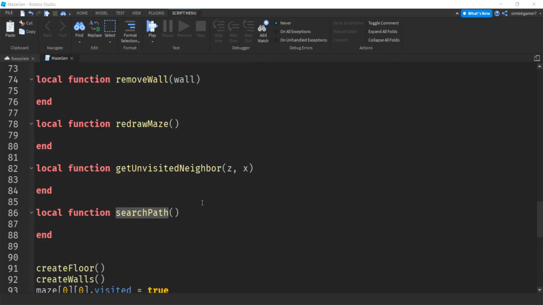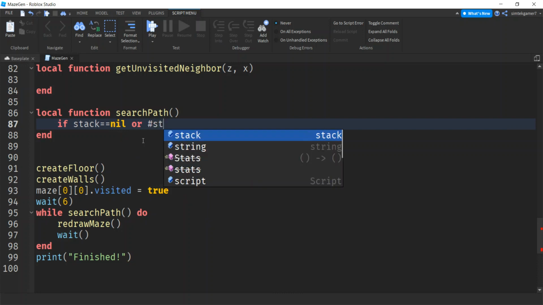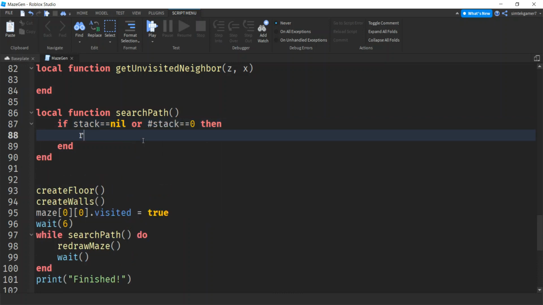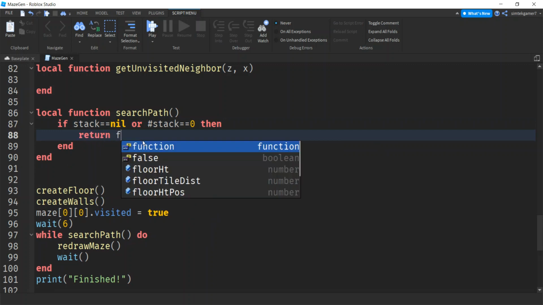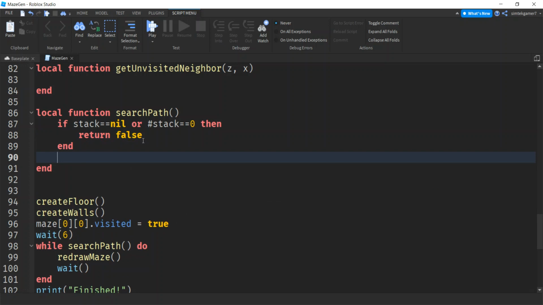All right, so search path. Here we go. Let's take a look at the stack. The stack should not be nil, but let's check to make sure it's not nil, or if the number of elements in the stack equals 0. If any of those things happen, we are finished. We're going to say false. It's all going to be stack based.